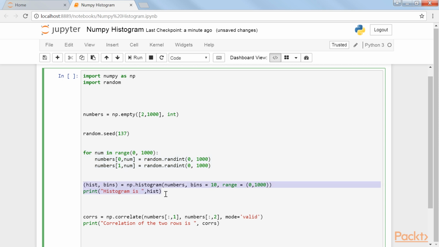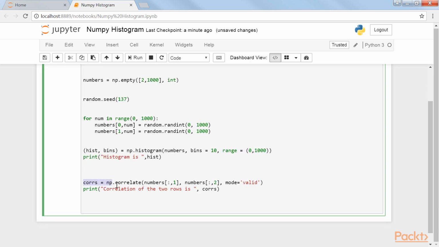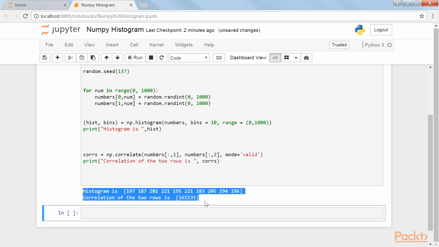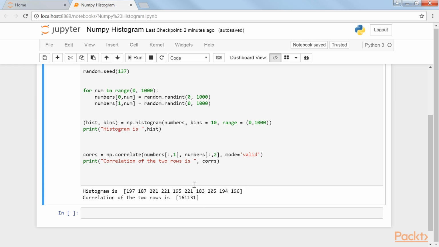This line of code will produce a histogram of the data. And finally, we are calculating correlation between 2 columns. Let's run it. Here is the output. It makes sense that the buckets are very close in size. In this video, we've looked at the heavy-duty data processing functions in Jupyter.